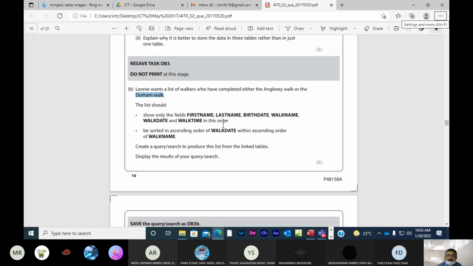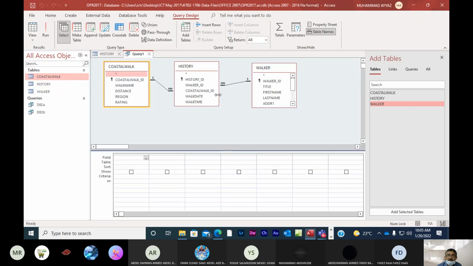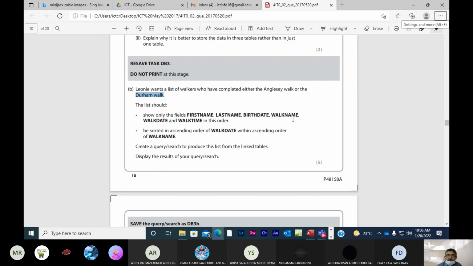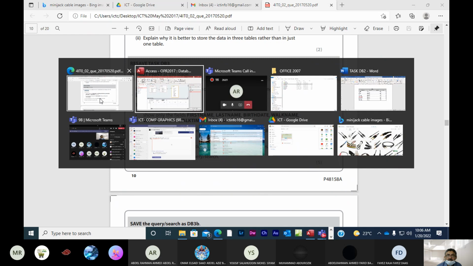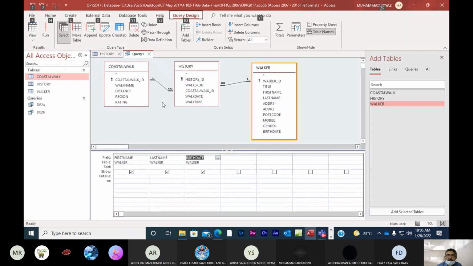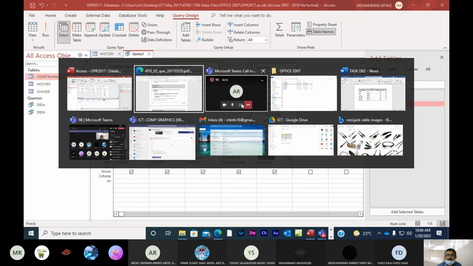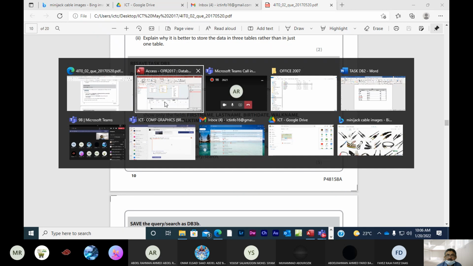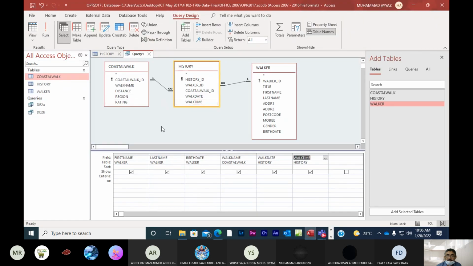Which fields? First name, last name, birth date, walk name, walk date. See, walk name, we are selecting from different tables. Walk name and walk date from here. Walk name is here and walk date is here. Walk name, walk date, and walk time also. Walk time from here. Okay.